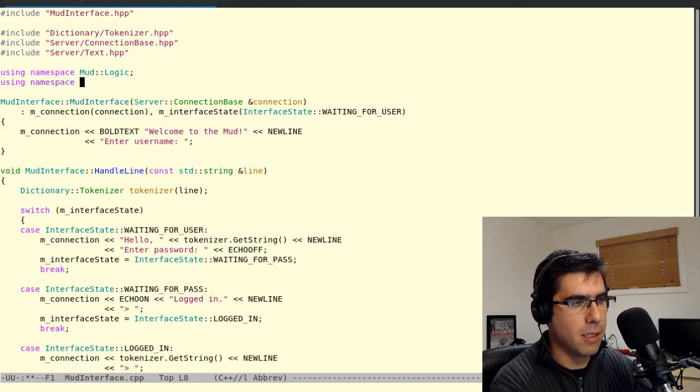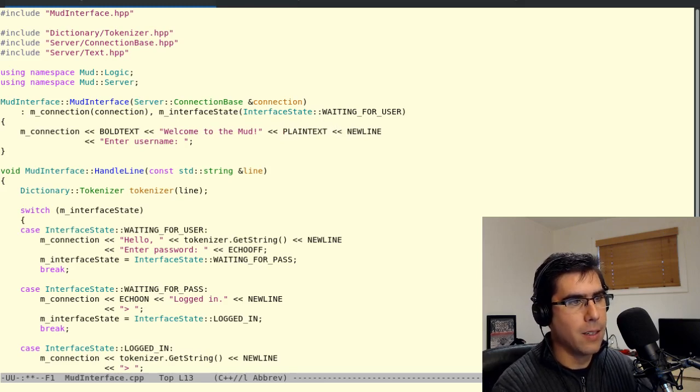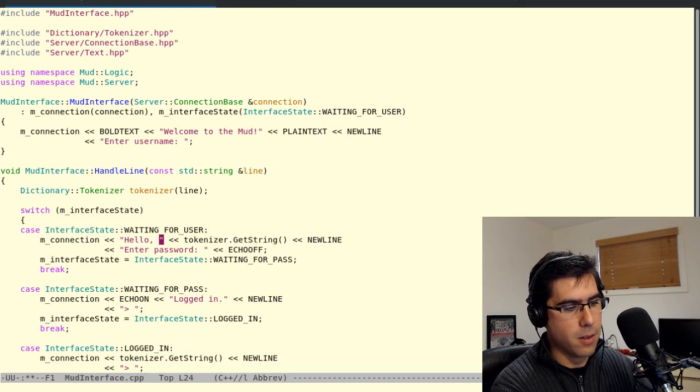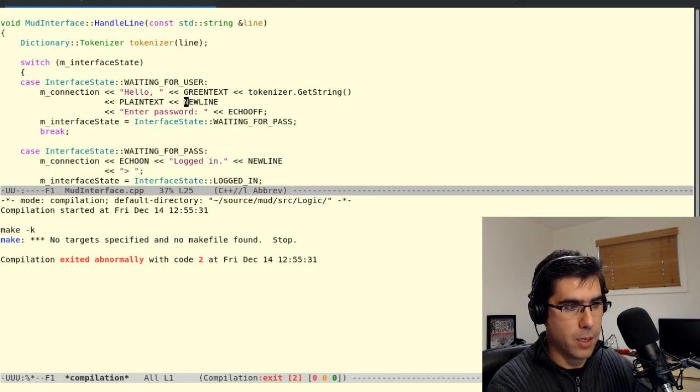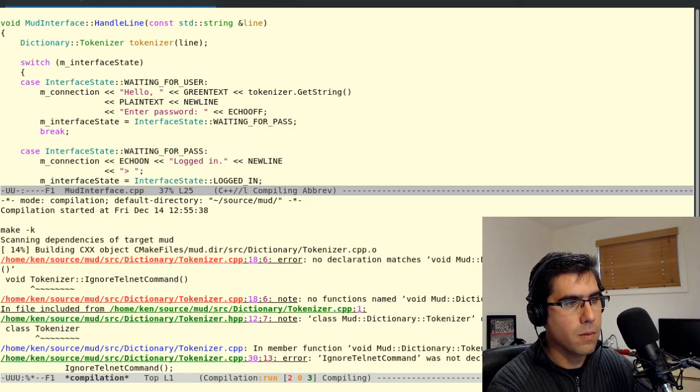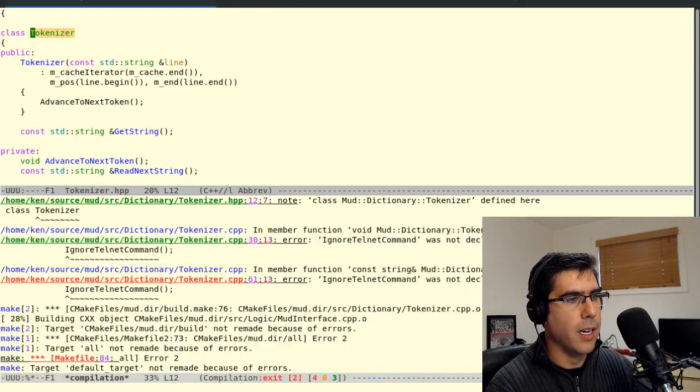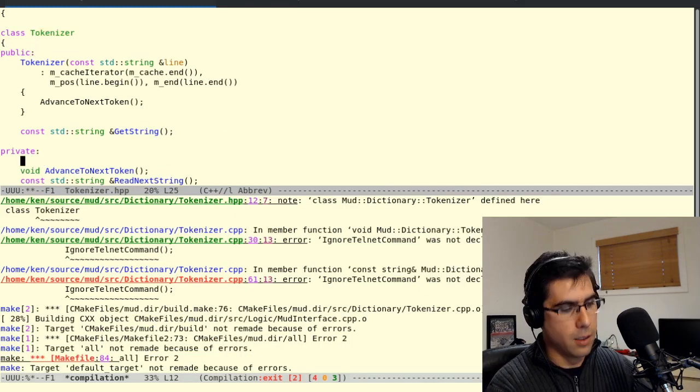Unfortunately, I'm going to have to pull in the whole namespace because I don't feel like doing it type by type, but let's pull in mud server. So bold text, welcome to the mud, plain text, new line. And so you can see how we're kind of building this up. And let's highlight the user's name in green text. And then we'll do plain text, new line. Okay, so let's compile this. Let's see if, first of all, we did this right. Okay, we have to declare ignore telnet command, but hopefully that's it. So this is a private void function, ignore telnet command.